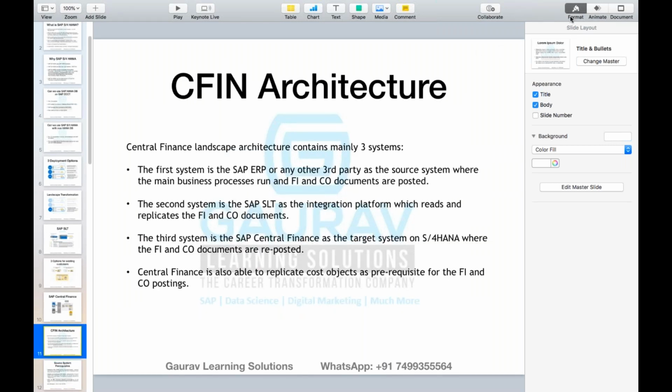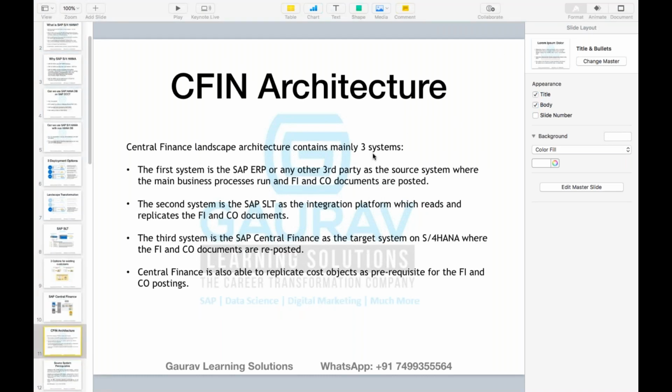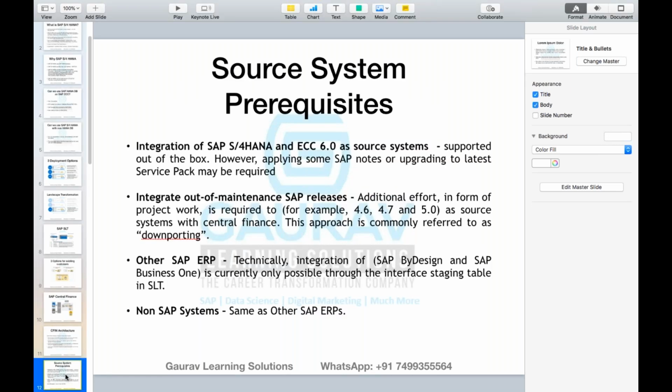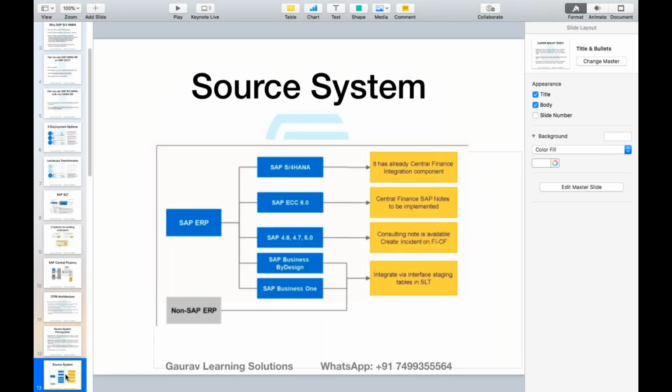So central finance, we discussed, consists of three systems. Number one is your source system. Number two is your SLT in between. And number three is the central finance system, which is the target system. Okay. Now, what are the prerequisites of the source system? I think this also we discussed yesterday, but let's see it with this figure.